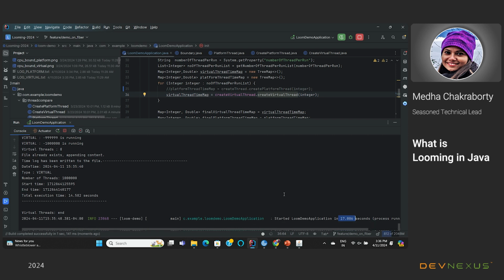Again, you have to keep in mind that you have to use virtual threads very efficiently, and whenever you are doing any IO operations, it's recommended that you should use virtual threads so that you get benefit out of the waiting time on the threads, right? So here you can see the platform thread took 126 seconds, which is 2 minutes. Here it is 17 seconds. So it's a huge benefit if we use virtual threads.